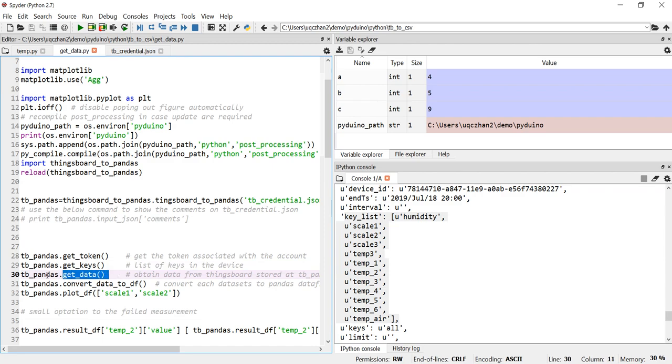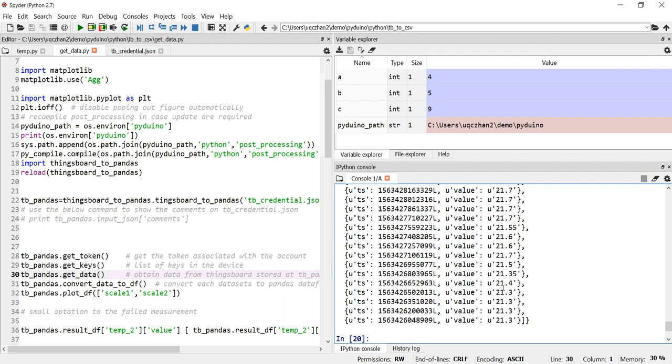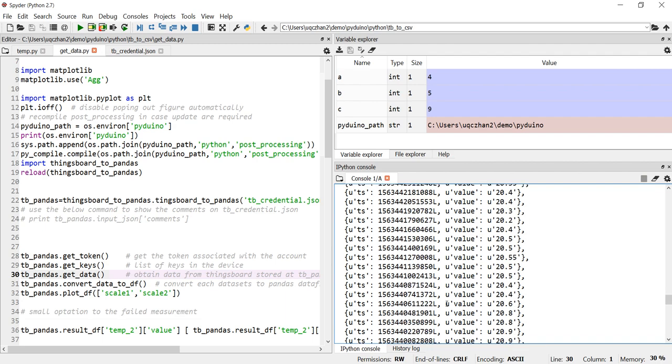That could simply be done by putting in this specific command. It's a little bit slow, but it ends up successful because there's no error that comes up. To check all the data, what we can do is go to TB pandas result JSON, and after you click, you find that the data is quite a lot, right?